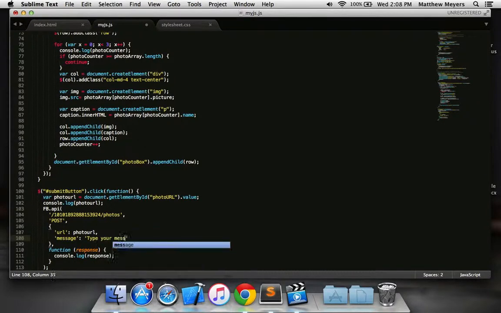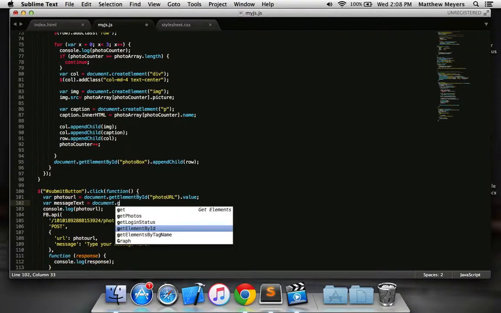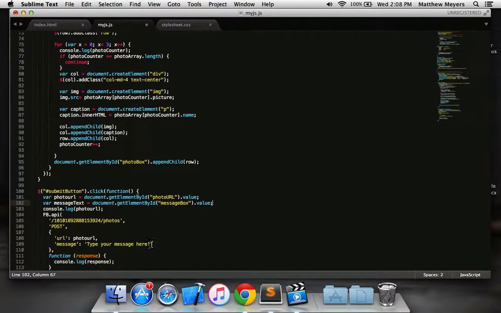Type your message here. If you had another text box, say you had a message box, you could say document.getElementById message box dot value, and then include message text right here, and that would upload it. Okay, there's a lot of options available to you, and I hope that you explore whichever ones you'd like, because you really can go nuts on this.